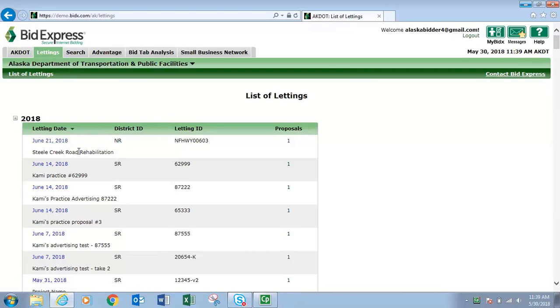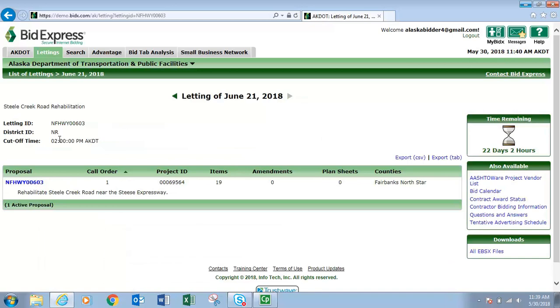I've got the proposal name on the bottom, so even if there are multiple lettings on the same date, you can distinguish by the name of the proposal. I'm going to click on my link. This takes me to my proposal. Down here I'm going to access my EBSX file and the contract documents by clicking the proposal link.